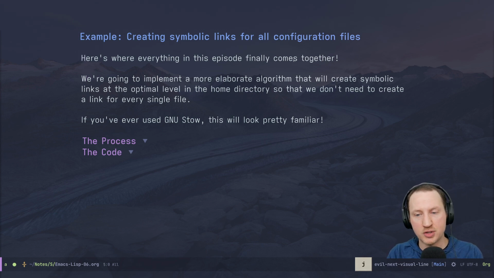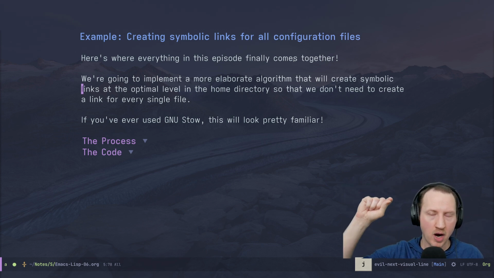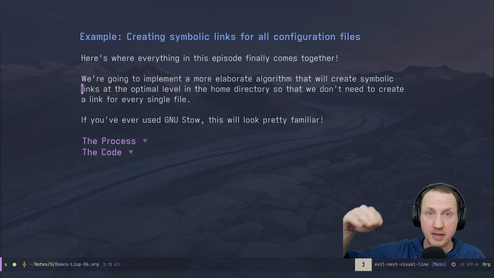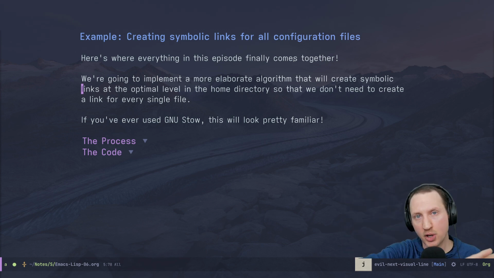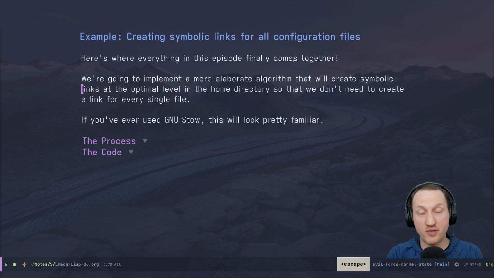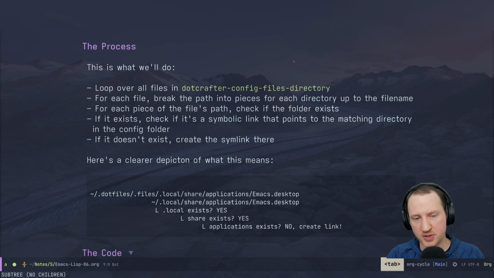Basically, what it's going to try to do is create the symbolic links at the optimal level in the home directory so that we don't create a symbolic link for literally every single file inside of your .files folder. If you've ever used GNU Stow, it has the same behavior. I'm basically re-implementing the same behavior where if you have multiple files in a folder that's being symlinked, it won't link all those files. It will just link the folder that those files live in. And if there's folders up the chain where more of the files are going to be symlinked, it will just take the higher folder to link all of that. So there's a very simple algorithm we can use for that in this case, and I'll show you how that works. First, let me explain what the algorithm is going to do.